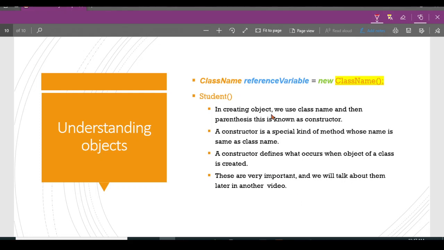Now let us discuss the final thing here, which is the class name followed by parentheses. This is known as a constructor. A constructor is a special kind of method whose name is the same as the class name. The constructor is called every time we create an object, and it is used to initialize the state of the object. So it defines what occurs when an object is created. Constructors are very important. We will talk about them later in another video.